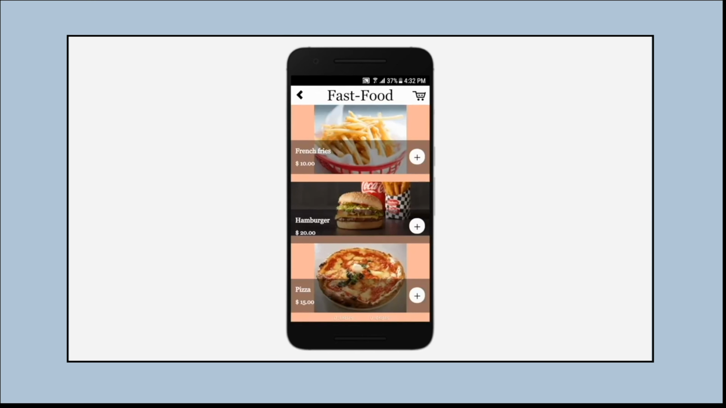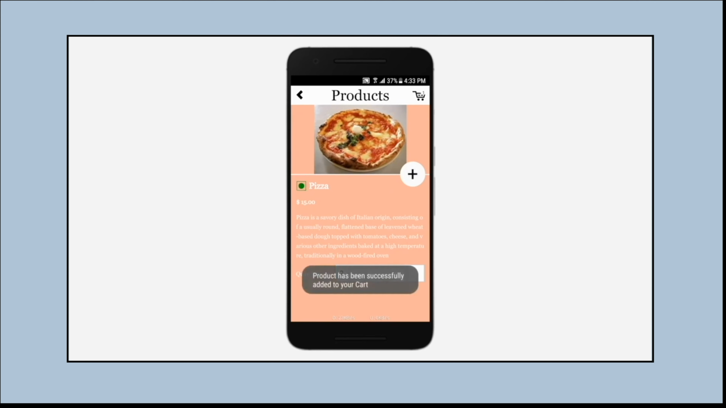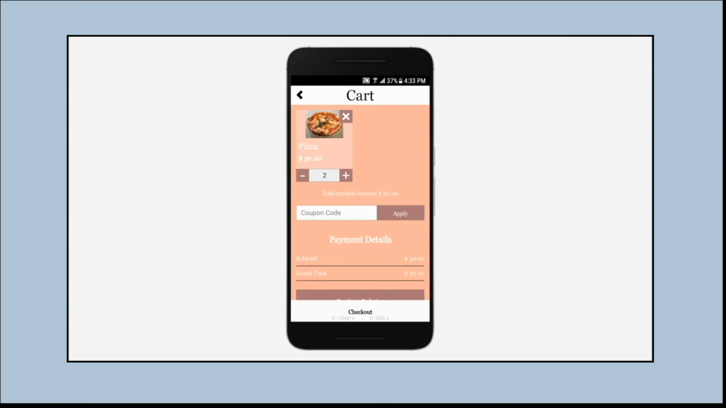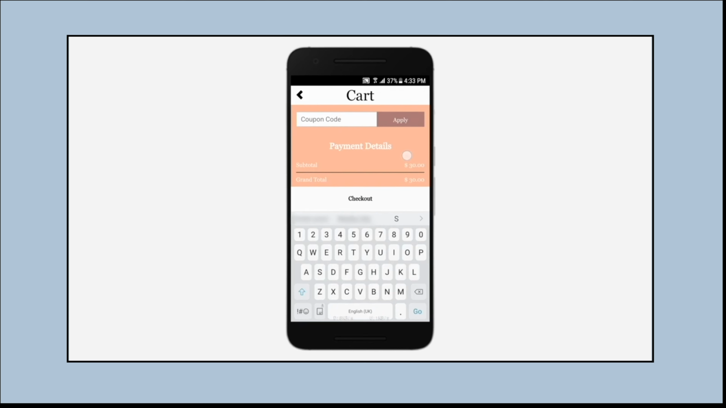Tap Place Order. Select the food item that you want and add the quantity. Once done, tap Cart to go to your cart. If you want, you can change the food quantity from here. If you have the coupon code, enter the code and tap Apply to continue.